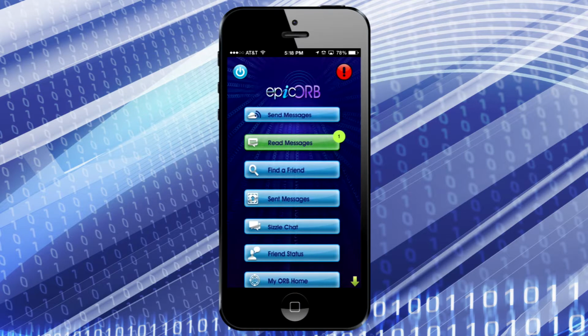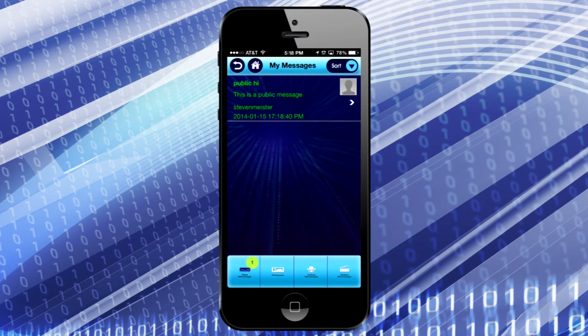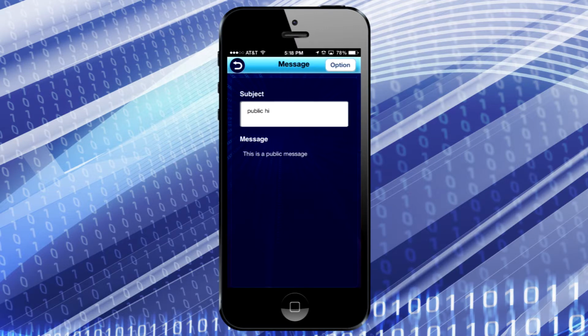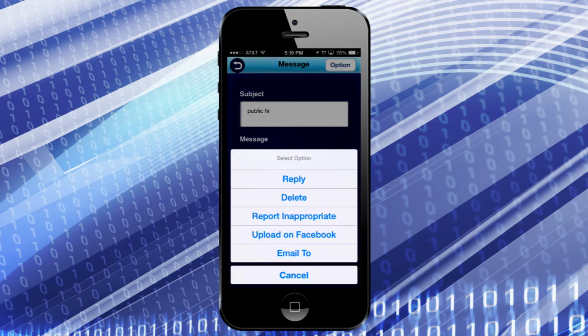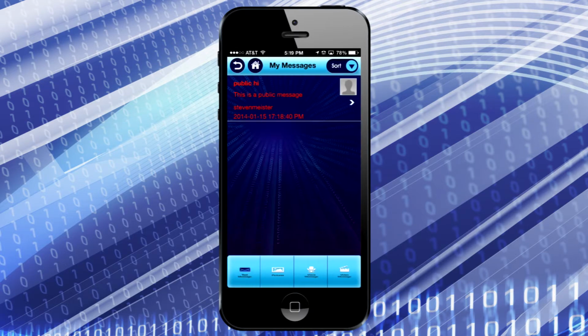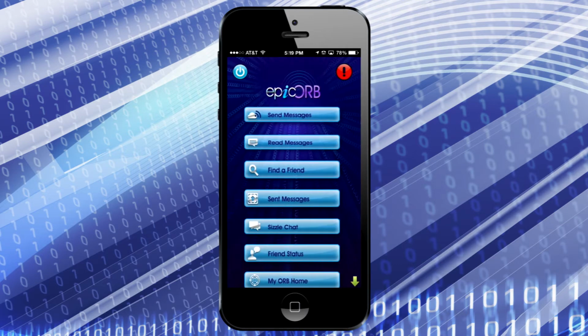Now we will show the different options for messages you receive as public messages. As you open the message, select the Options button, and you will see a few new entries in the message options list. Upload to Facebook allows the link for this message to be posted to your Facebook timeline, and the Email To option allows you to send this link to yourself or another person, and it will open up your phone's default email service. Again, EpicORB does not have your email, nor will we store it for privacy reasons.